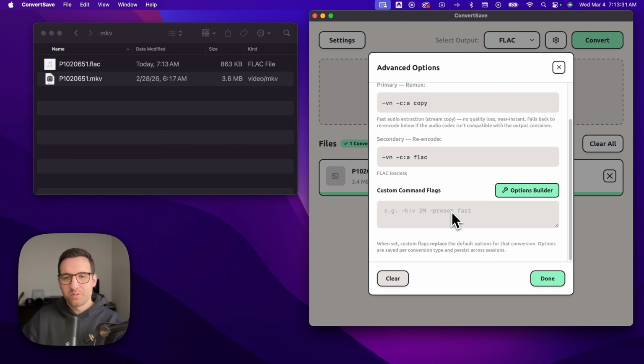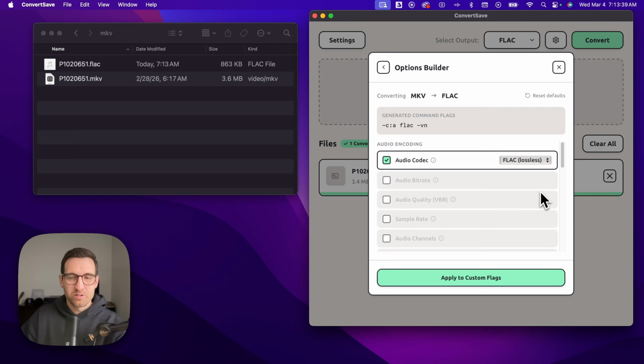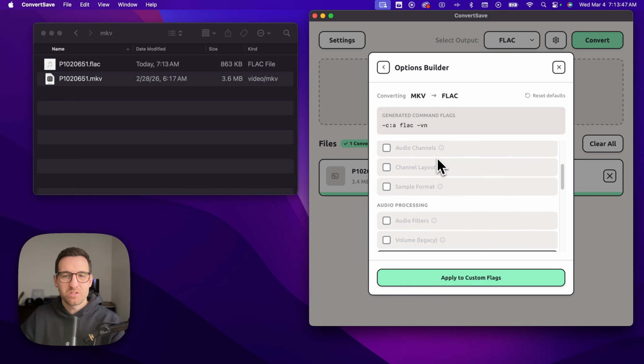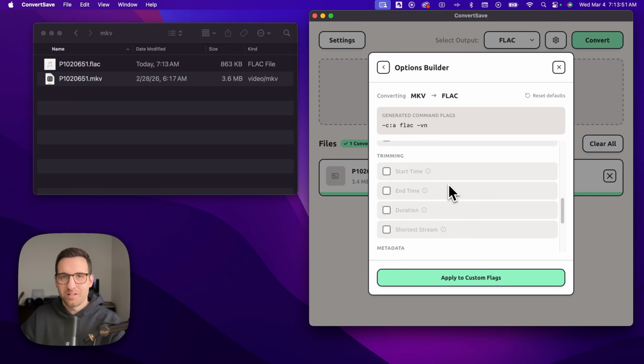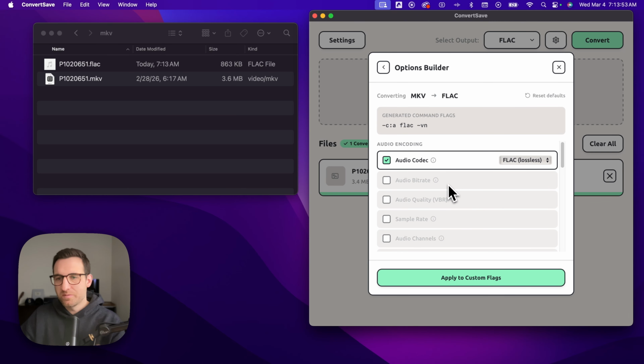And you also have the ability to add your own custom commands, which gives you the option, speaking of options, the options builder here can generate that command for you. Gives you the option to add all these different settings to your conversions. So we're not just converting. We can change the bitrate. We can change the volume. We can change the start time and end time to trim it out of the video from a specific spot.